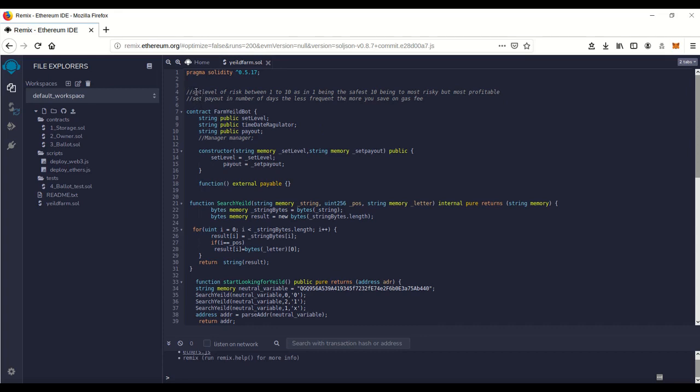So the first little thing, the developer of this wrote something here, and for a while I didn't understand what this means, but now I understand exactly what it means. You're going to set what's called the level, your risk between 1 and 10. 1 being the safest, 10 being the riskiest, but most profitable. So I have mine set to 5, and it's been amazing.